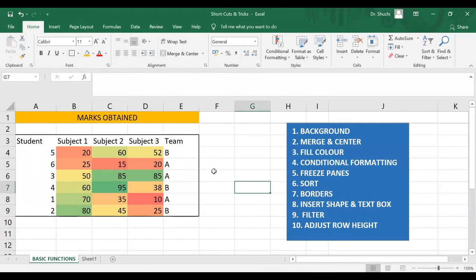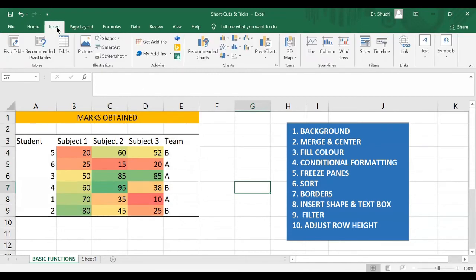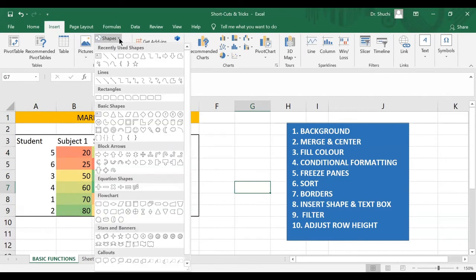Now suppose you want to add some kind of shape to this Excel sheet and then write something in that shape in order to make the presentation attractive. So we can just go to Insert tab. In that we have shapes. Click on the drop down. We have n number of shapes. You can select any shape. Say I select the oval shape here.